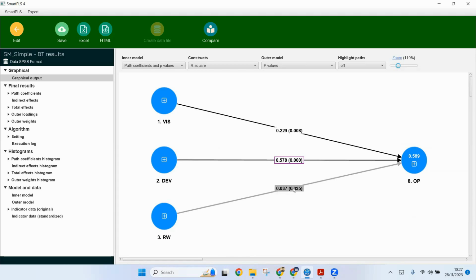As for the last one, the beta value is very low. The weight of impact of rewards on organizational performance is very low. It is even less than 0.1. So in this case, the p-value is 0.335. So there is no significant impact of rewards on organizational performance.